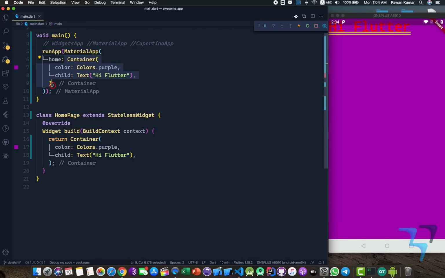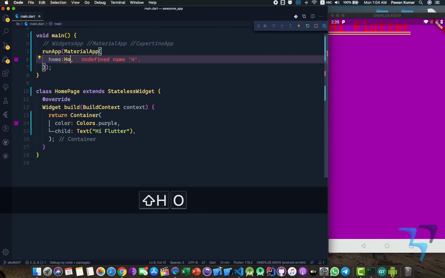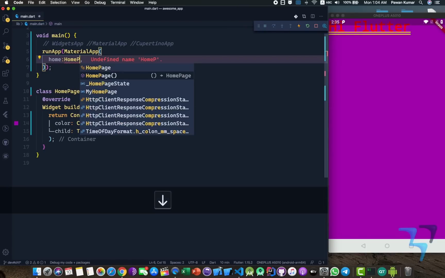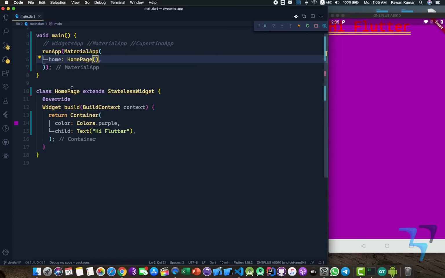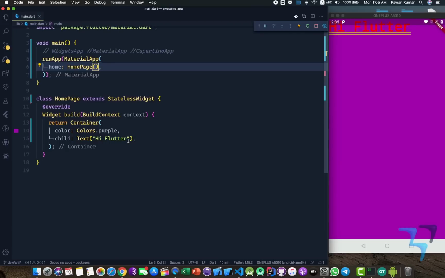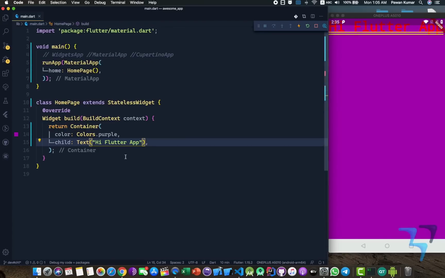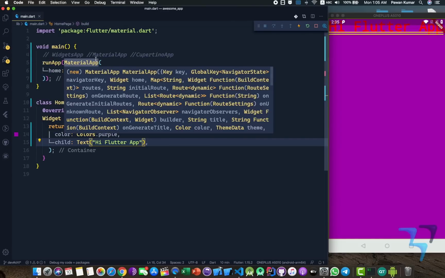Now rather than this container, we will call it home page. And once we do that, as you can see now, if I do a hot restart, everything will remain the same. But this time if I change it to hi Flutter app, then you will see we can see the changes quickly as soon as I press Command S, or as soon as I press this hot reload. So once you are out of this run app method, then hot reload will start working.